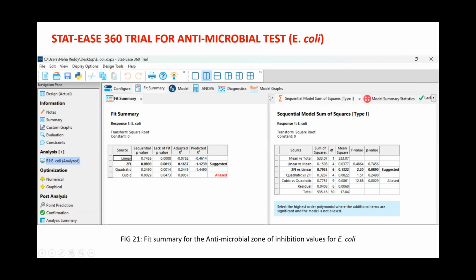So this is the RSM software. In the RSM software, we use the StatEase 360 application for checking the antimicrobial test for E. coli. In this, there were various fit summaries such as linear, cuboid, cubic, quadratic, and quartic, of which we took the cubic model.